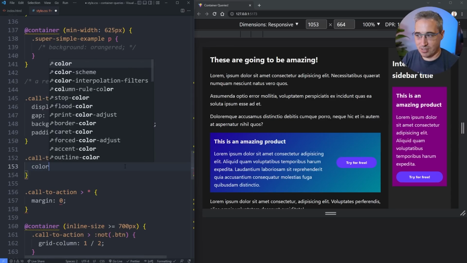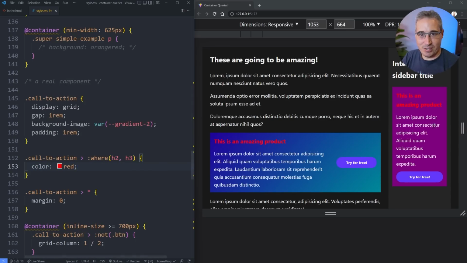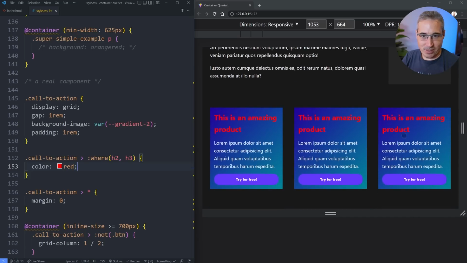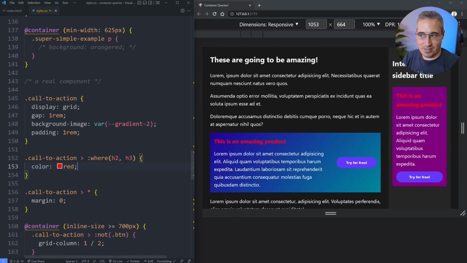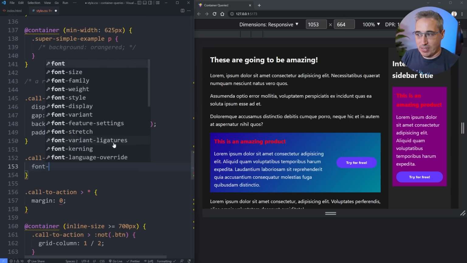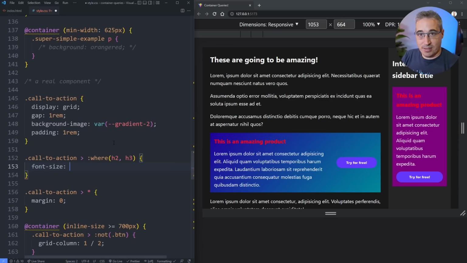Let's just change the color to see if this works. Make it red, and you can see they're switching over. We have some down here that are also switching over. These ones are H2s, these ones are H3s. That's why I included both of them. What I'm going to do instead of changing the color is set the font size using our container query units. And maybe we're going to do a 5 container query inline once again.